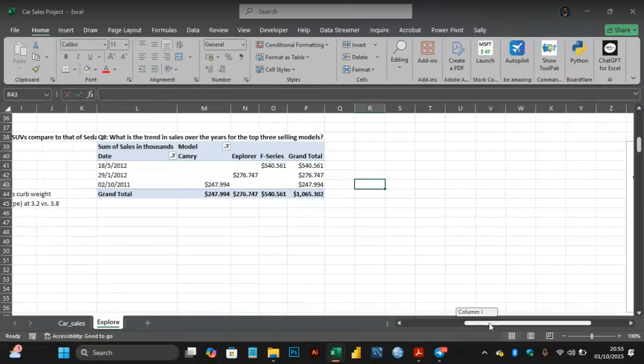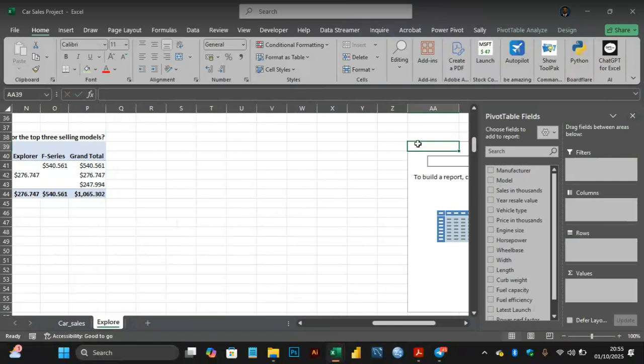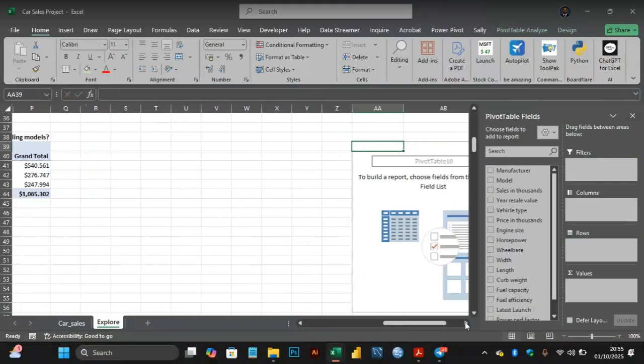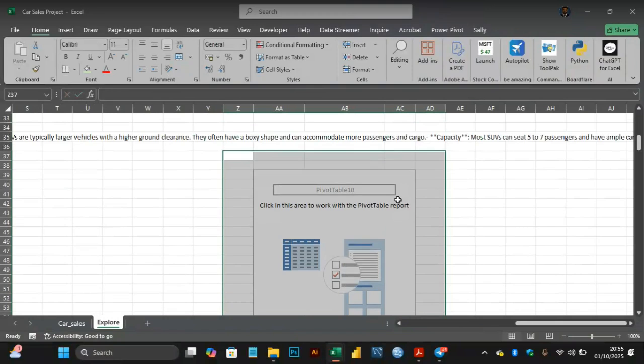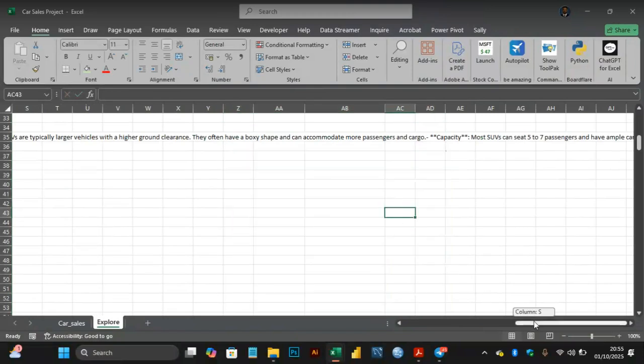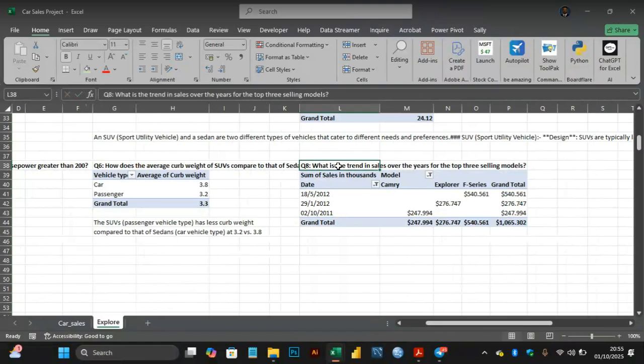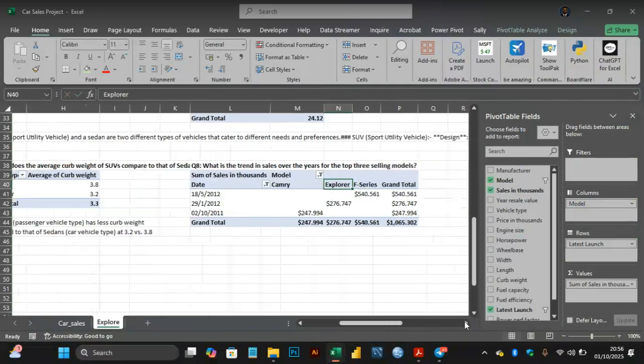Fine. So you've answered all questions as supposed to be, and we don't need this pivot table any longer. Let us just delete it. To delete it, click and highlight the entire space it is located in, and then hit delete on your keyboard, and it is out. So if you answer the question, what is the trend in sales over the years for the top 3 selling models? You've seen it, right? This is the trend in sales over the years for the top 3 selling models. And the top selling models there are Camry, Explorer, and F series.